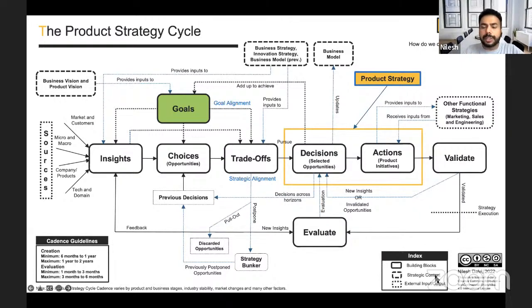Now let's focus on the strategic context. You can see the strategic context here being business vision and product vision, which drives your business and product goals. In one of the answers, I had mentioned how those goals are set. These are set from your product vision and business vision. Now, these goals are also impacted by a business strategy, innovation strategy, and business model.